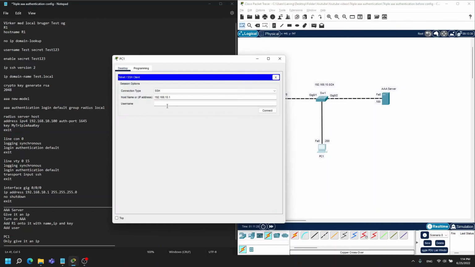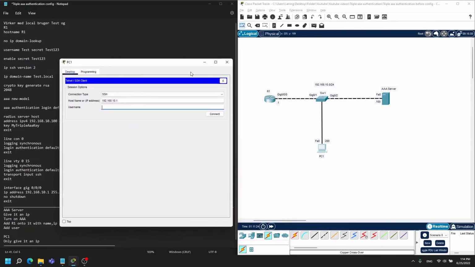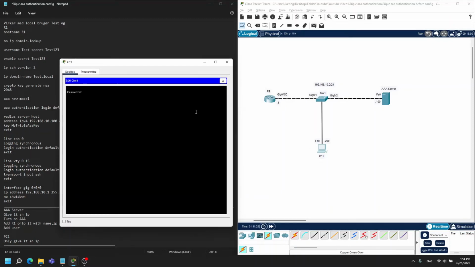Then I will now show you that this AAA authentication works, and we will log in with the user Ryan. Ryan has a password of password, and you can see we're logged in. So RADIUS works, and we can see the enable password works as well, and that was Test with a big T, 1, 2, 3, and SSH working.